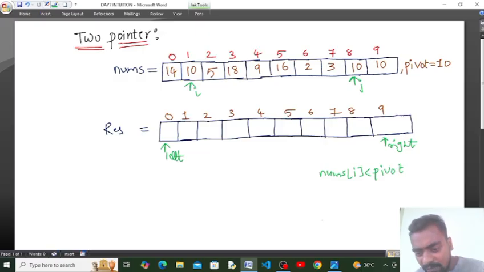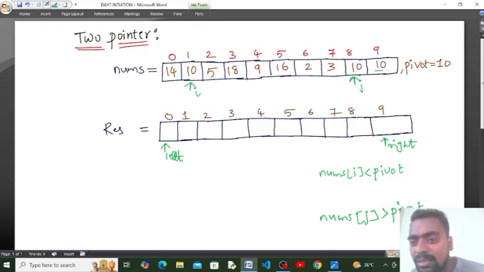For this also I'm writing the condition below: nums of j is greater than pivot. But nums of j is not greater than pivot, here 10 is not greater than 10. So don't do any action, just decrement the j value by 1. That's why my j value came to index 8. So repeat the same two conditions here, starting with the first condition again.